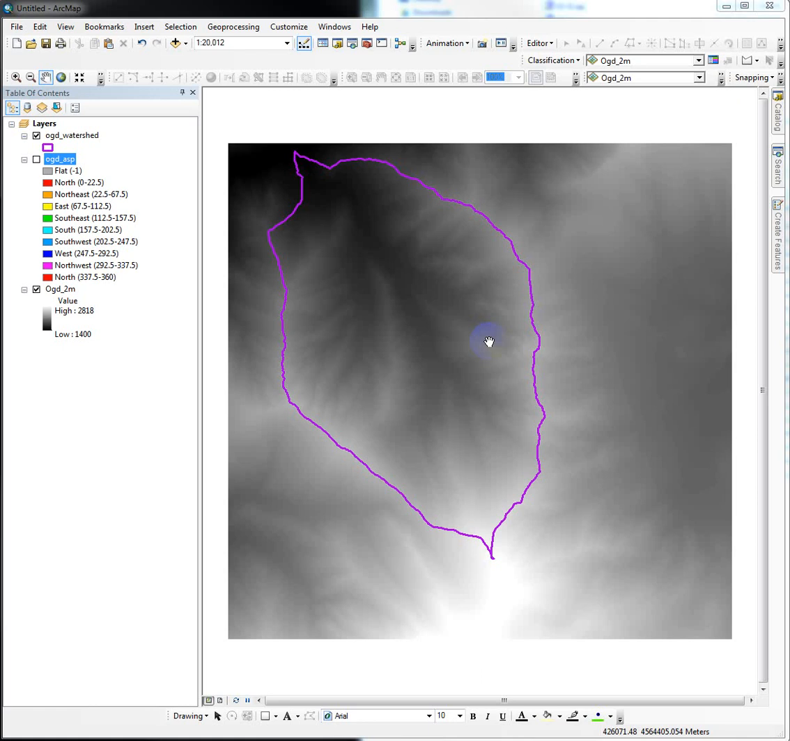Okay, in this next step we're going to calculate the aspect for our DEM. Aspect is the direction that the slope is facing, so it helps us identify things like northern or southern exposure. We are interested in determining how much of this watershed faces east, and so that's going to include northeast and southeast. So I've already run it here.